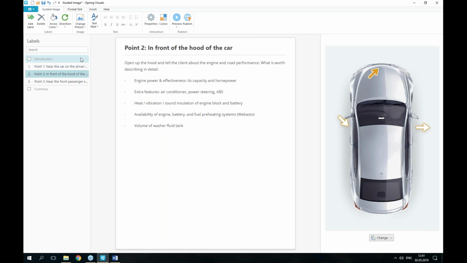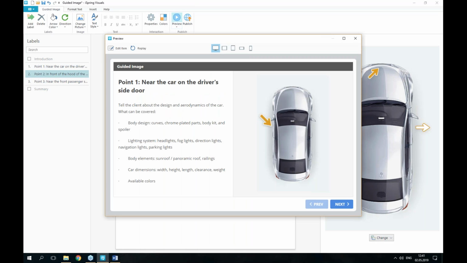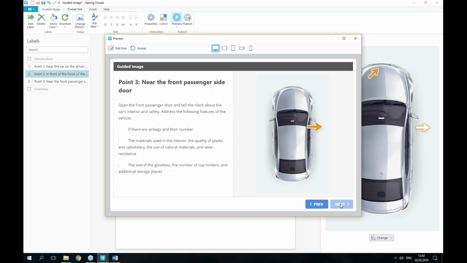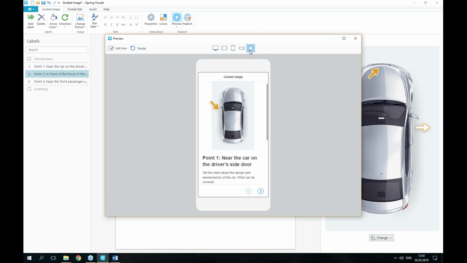Now let's go to the preview to see how it will work after publishing. As you can see, the first arrow appears, and then if I go to next, the second arrow will appear. So they appear, just as I said, one by one, like this.